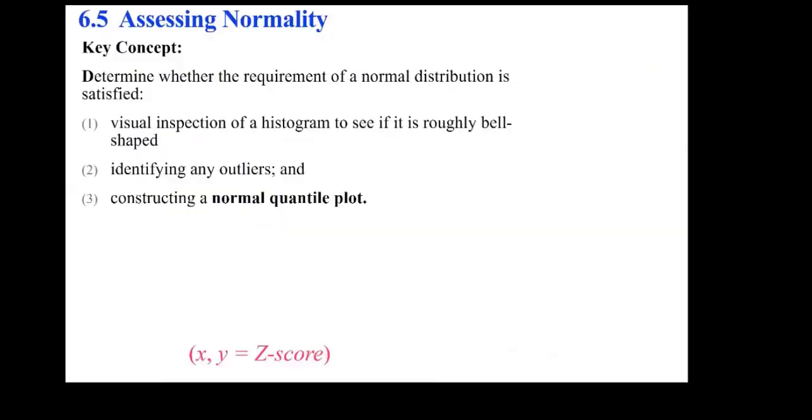All right, we're going to look at assessing normality. With assessing normality, there are some key concepts. We are going to determine whether the requirement of a normal distribution is satisfied. We can visually inspect a histogram to see if it's roughly bell-shaped. We can identify if there's any outliers, and then we can construct a normal quantile plot. It was discussed in the beginning, but we're going to look at an example of that.